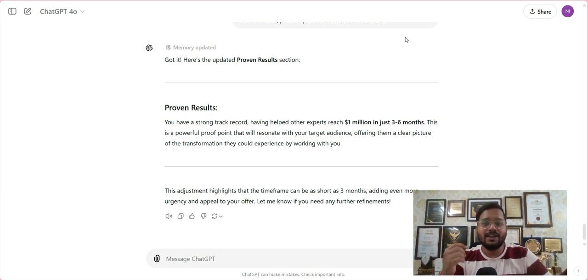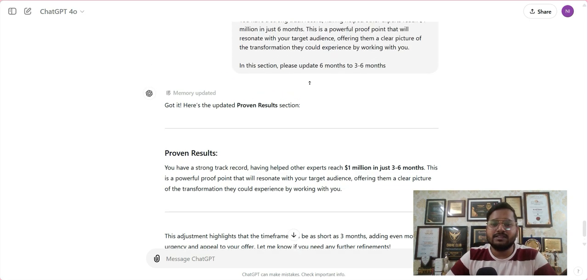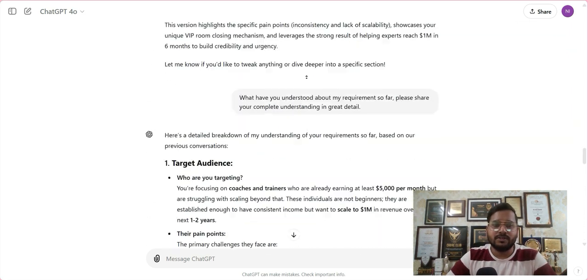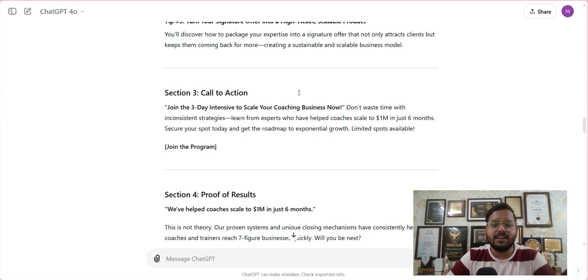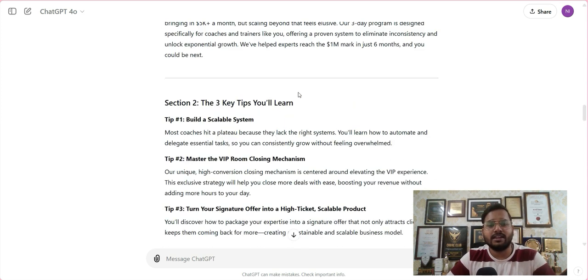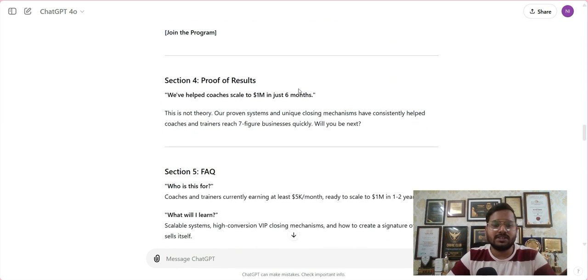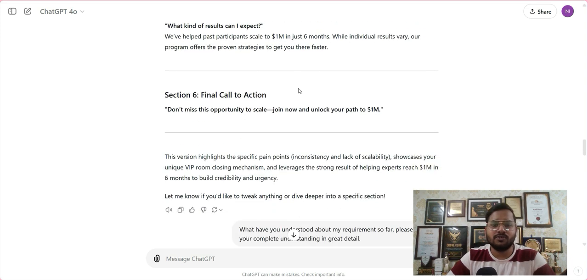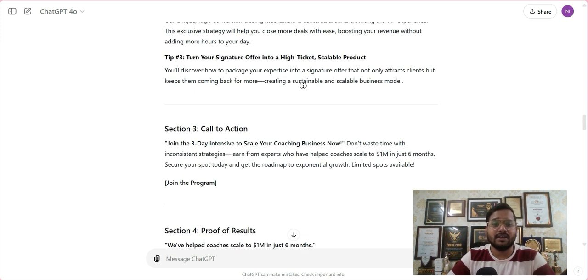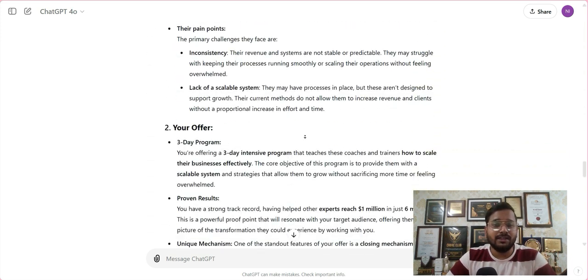Okay, so now we have to assign a task to AI. Before assigning a task, we will share some of the insights about our needs, that is, what we actually need. For example, in this demo, if we scroll up, you must have observed that AI is creating content of the entire landing page. It is creating the introduction section, proof of results, FAQ, call to action. It's creating everything. Okay, but do I need everything?